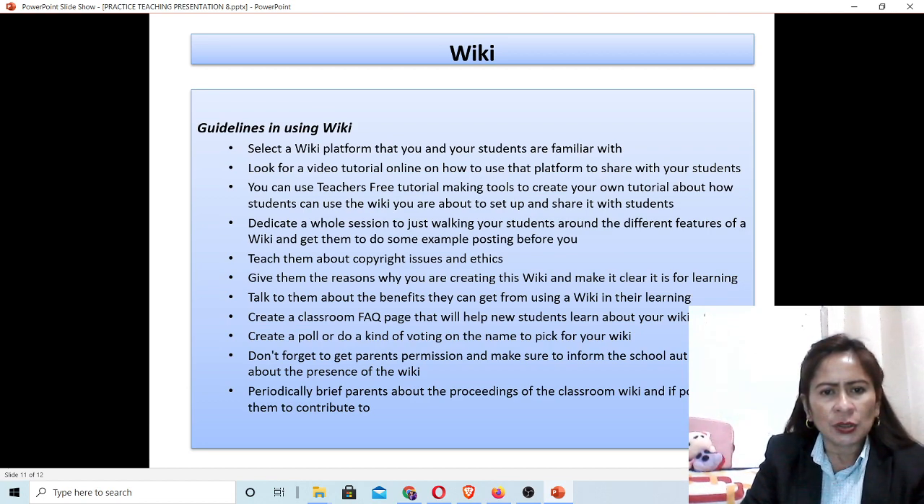Dedicate a whole session to just walking your students around the different features of a wiki and get them to do some example posting before you teach them about copyright issues and ethics. Give them the reason why you are creating this wiki and make it clear it is for learning. Talk to them about the benefits they can get from using wiki in their learning.